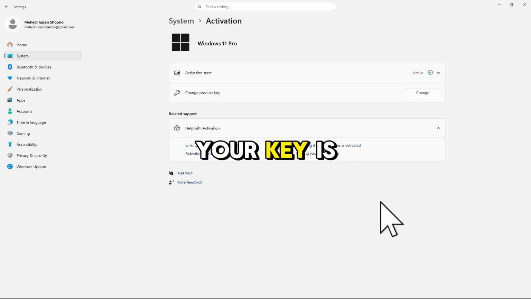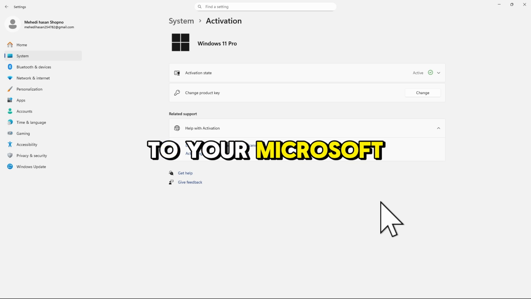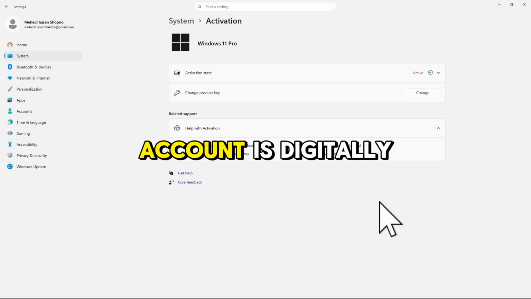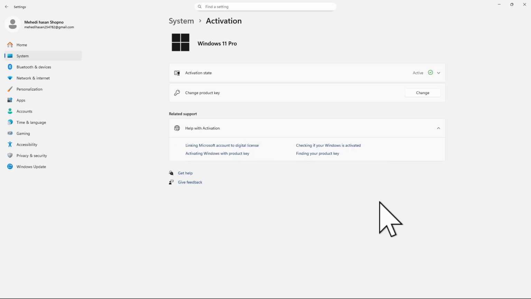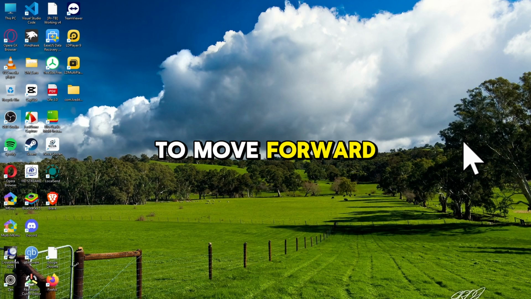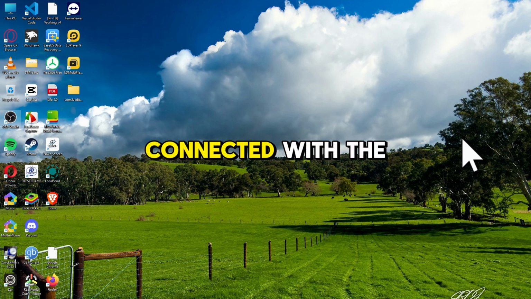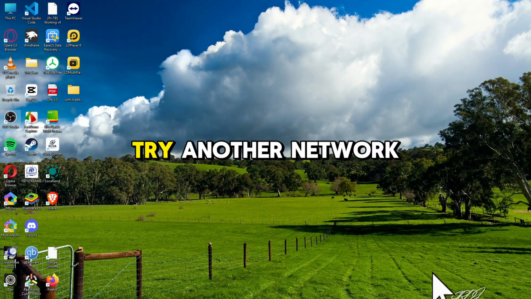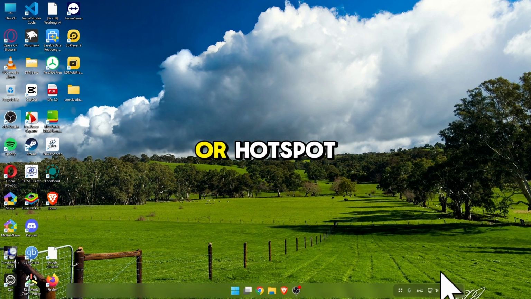This works if your key is digitally linked to your Microsoft account. Your key will work if your Microsoft account is digitally linked with your key. After that, we're going to move on to step 5. Make sure you are connected to a good internet connection. No VPN, no proxy. You have to check that your connection is stable and try. If it's not, then try another network or hotspot.